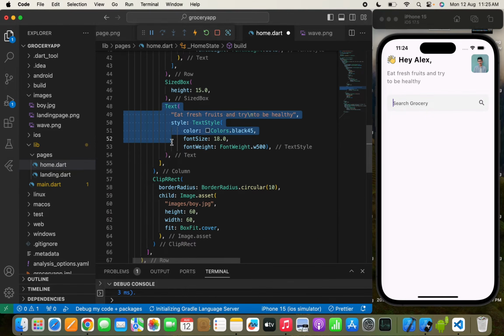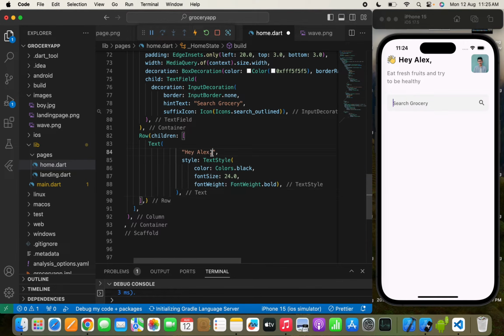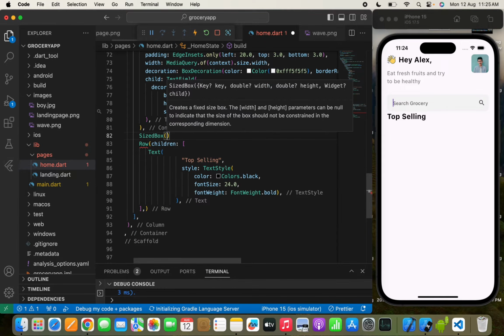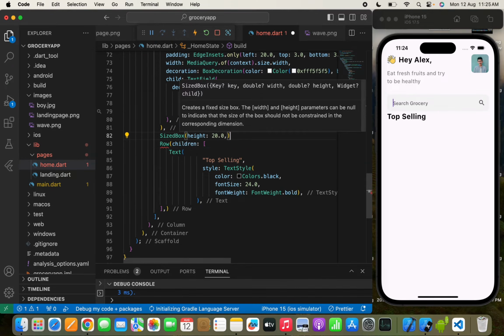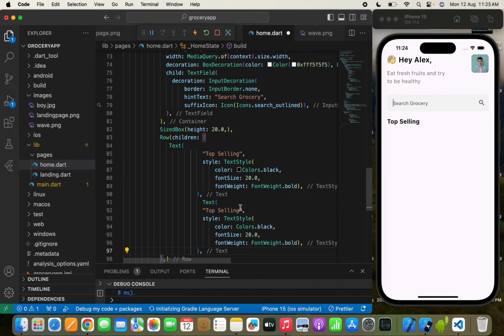So I will copy this text widget and paste it over here, and simply change the text to top selling. Selling, yeah, not triple L, double L, top selling. Now we can pass a size box up to height 20.0. We can decrease the font size up to 20, and we can show the see all text over here. So I will copy this text widget again, paste it over here, and we can write see all.